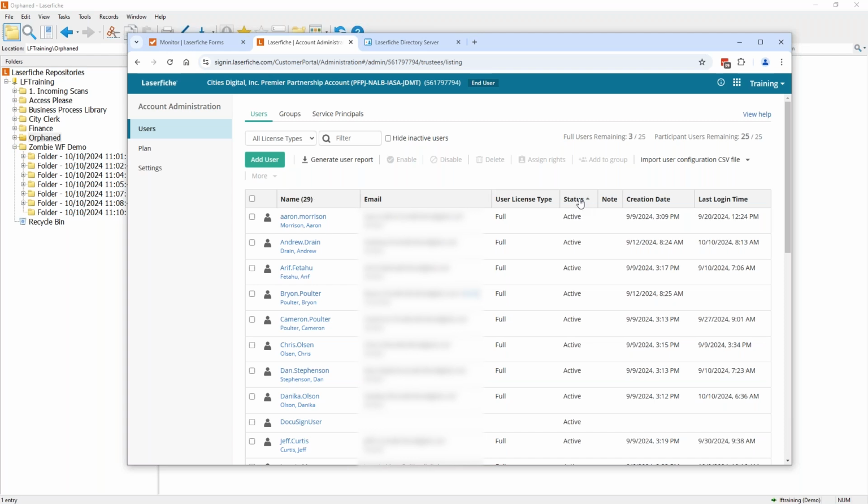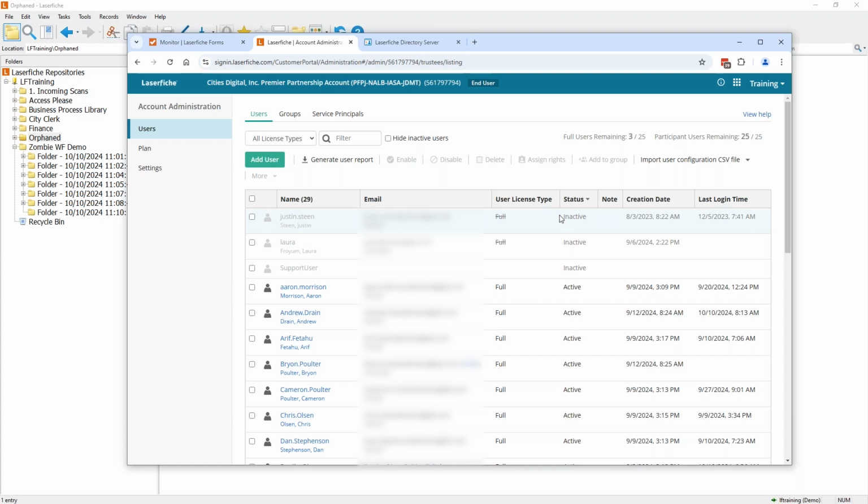If we sort by that status, we can see that we've sorted descending, and we've got some inactive users. If you want to, you can then select that user and reactivate the account. If it's been deactivated for just a short period of time, as an admin, you can reactivate those accounts or delete them as you see fit.